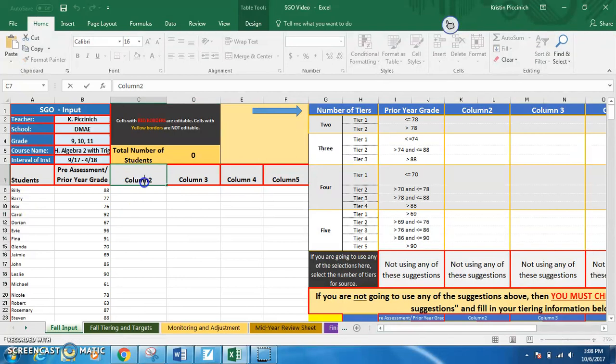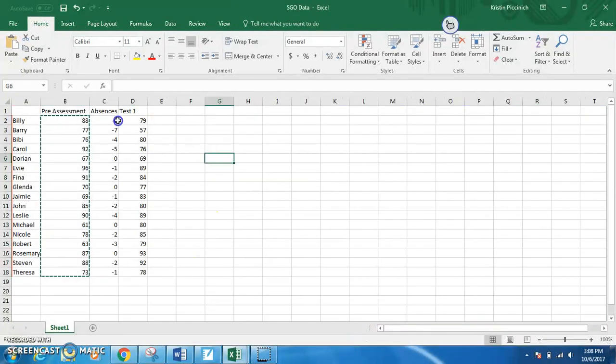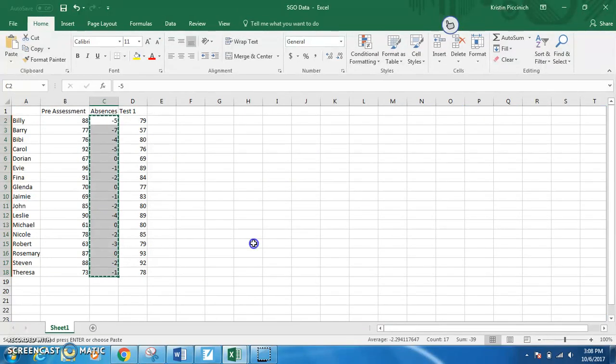Column 2 is going to be for attendance. Please note that attendance is going to be taken on October 15th. So on October 15th, you're going to see how many absences your students have, and that is the number that you're going to put in for this column.